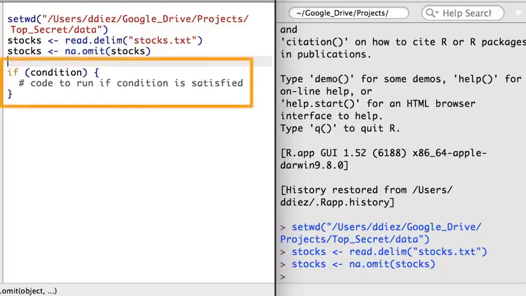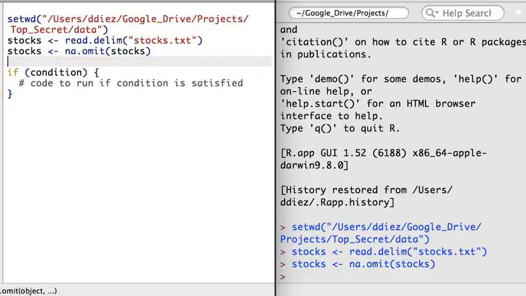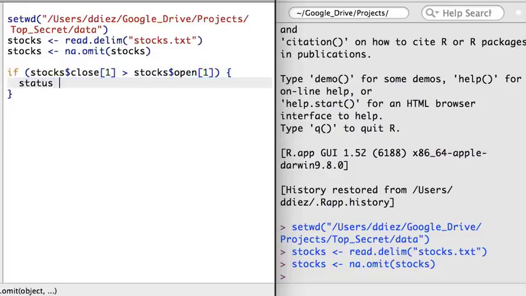An if statement is used to execute some section of code on the condition that a particular statement is true. In this setup, the code inside the braces will run if the condition is true. For example, suppose I want to check whether the first entry in the stock data was up or down. If it was up, I want to create a variable called status that takes the value up.